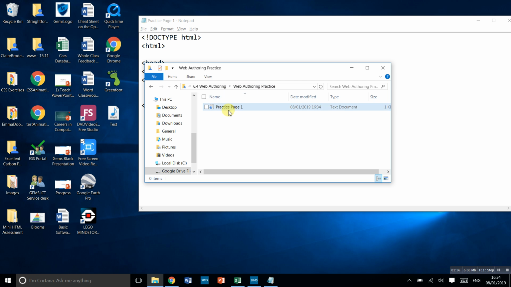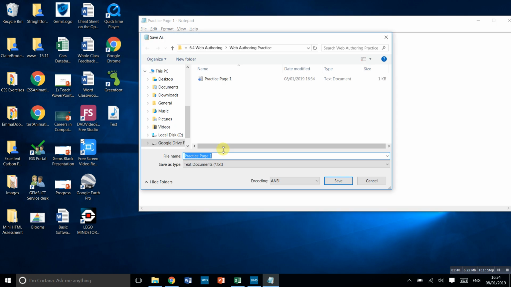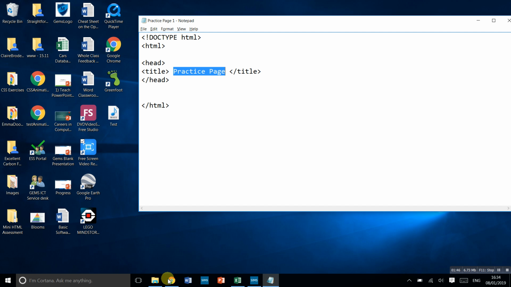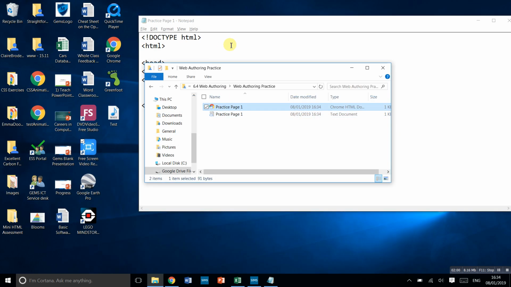That saved it as a notepad document. We actually want it to be an HTML document. File, save as, practice page 1.html, and then we click save. What you'll notice now is we've got one which has got the Google Chrome icon, and if I double click that one, it's going to open up as an actual web page. You can see there's nothing on there, but it is called practice page.